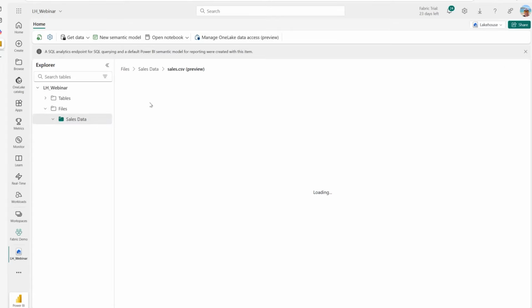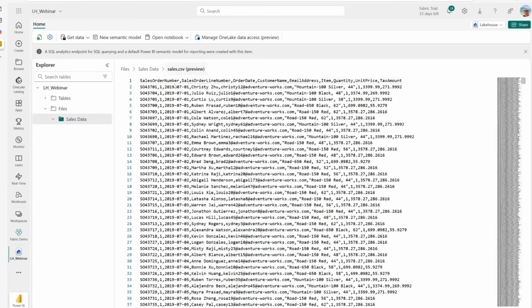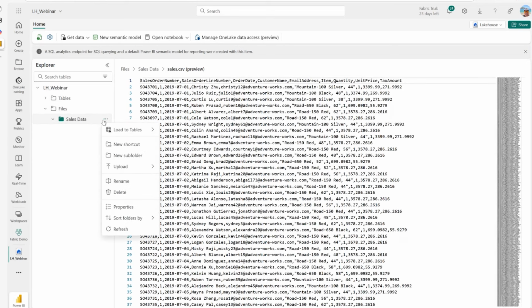There's your data. If we click on it, we can see a preview. Here's our CSV file with sales order number, sales order line, customer, and so on. So great. That's how easy it is to get data into OneLake. So if we want to convert this data from CSV, we can just load it to a table.